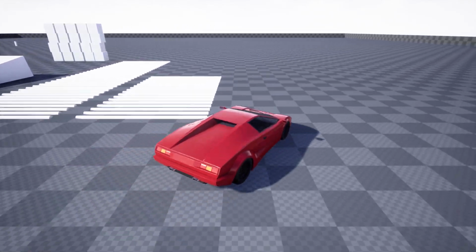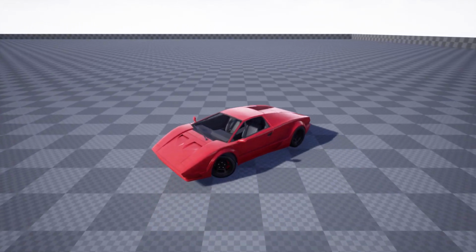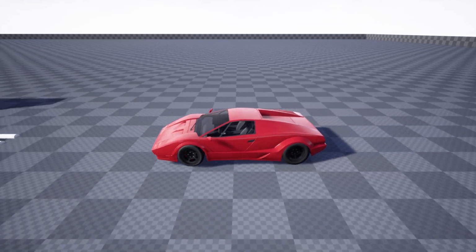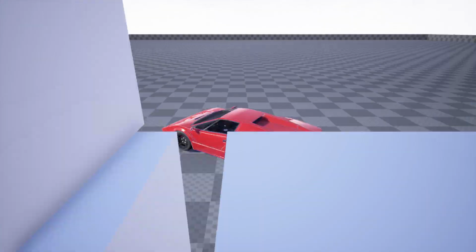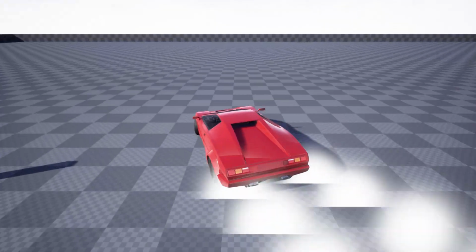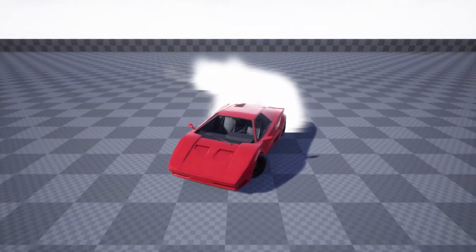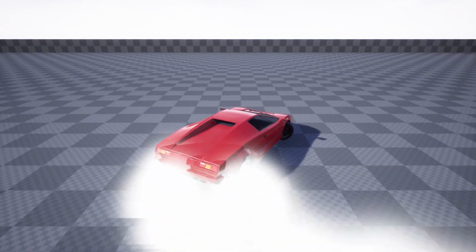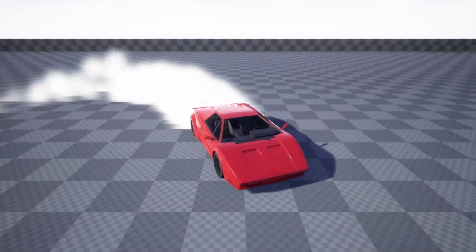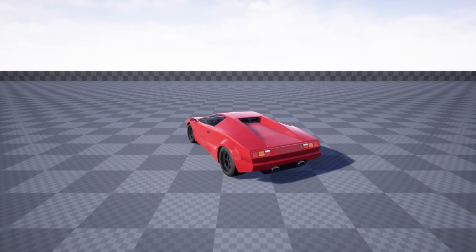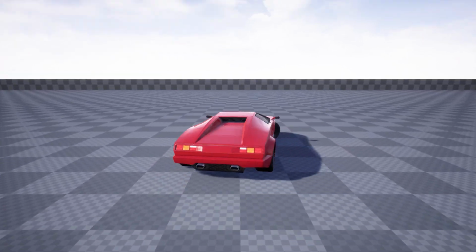So in this video I'll show you how you can make this kind of drifting system, or drift particle system, or basically the drift system in Unreal Engine 4.27. As you can see, it's quite nice. You can make this for free. I guess it will help you in your game to make a kind of drift game. Okay, it's not super good, but it will work for you, I guess.